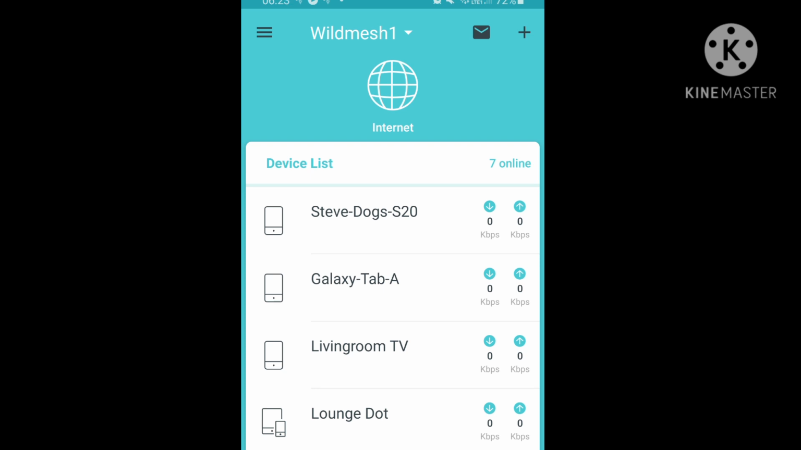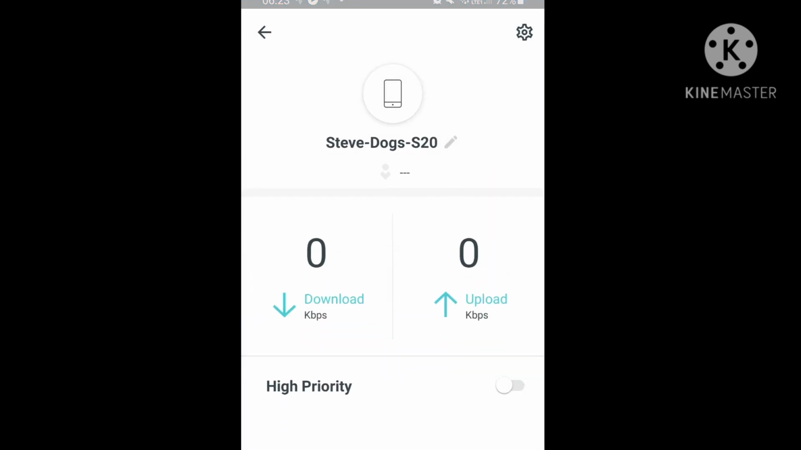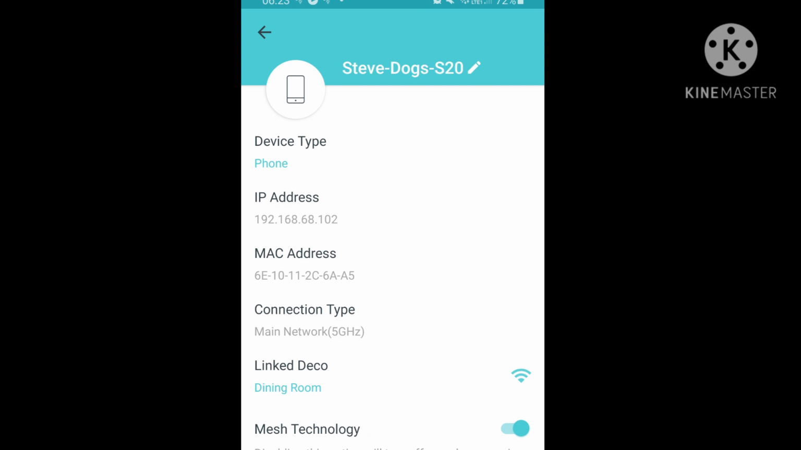Right, so what you might want to do is find out what the device actually is, because sometimes you'll have devices appear and you don't really know what they are. So here, for example, I've renamed my devices quite nicely. I did this only the other day, but let's just say I didn't recognize that device there. It's Steve Jobs S20. Click on it and then go up to the options at the top, and then down the side here you will see the IP address and the MAC address.